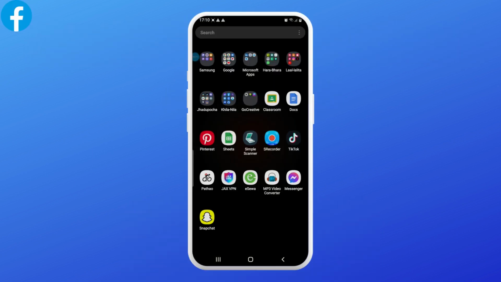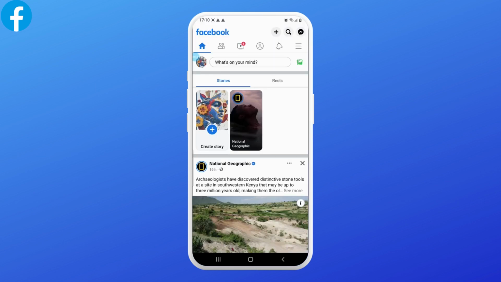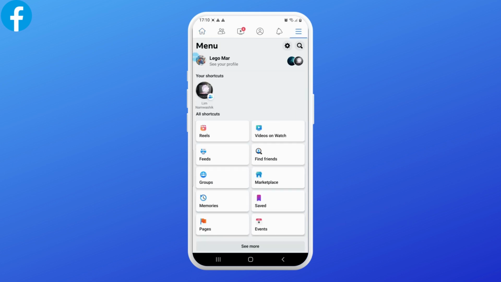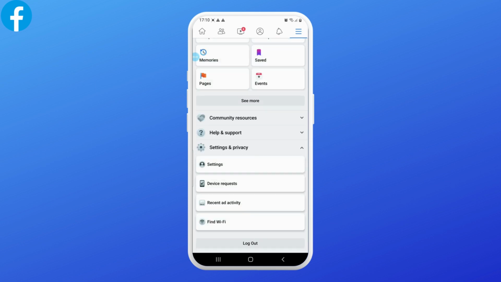First, go ahead and open our Facebook on your device and log into your account if you haven't logged in yet. Once you logged in, tap on the menu icon, the three horizontal lines on the right hand corner of the screen. Scroll down and tap on Settings and Privacy. Now tap on Settings.